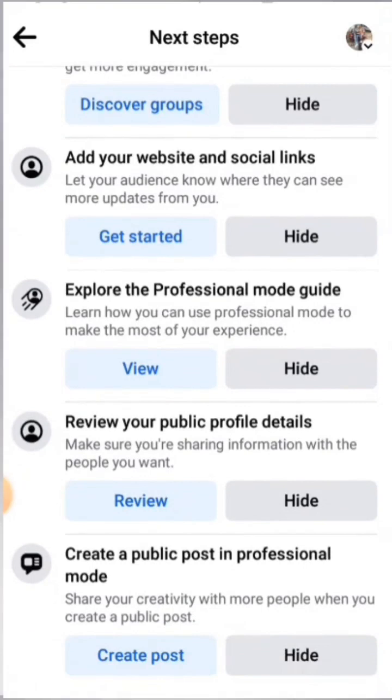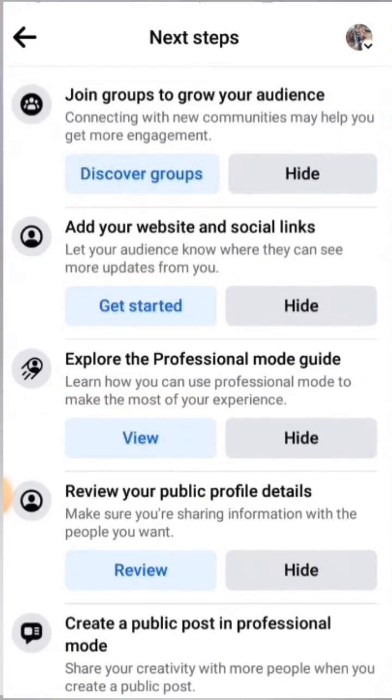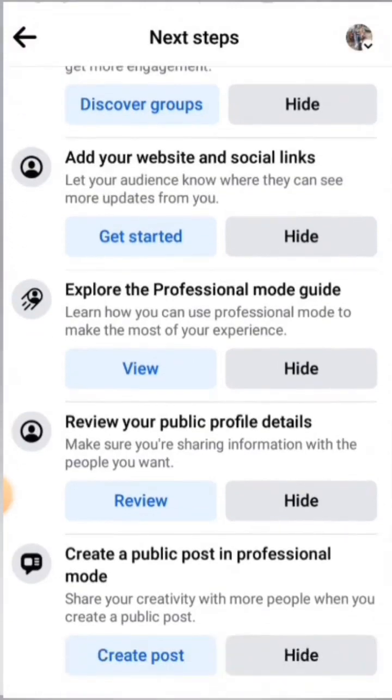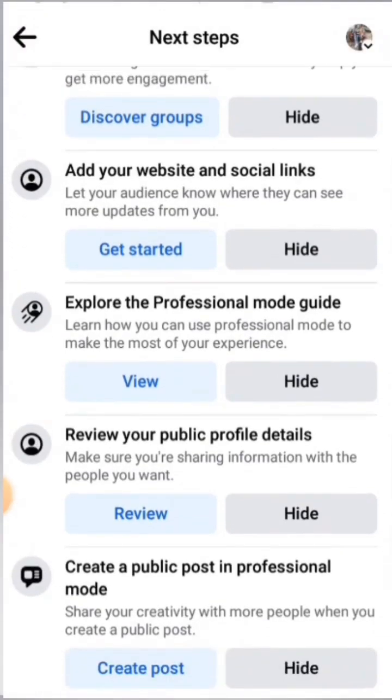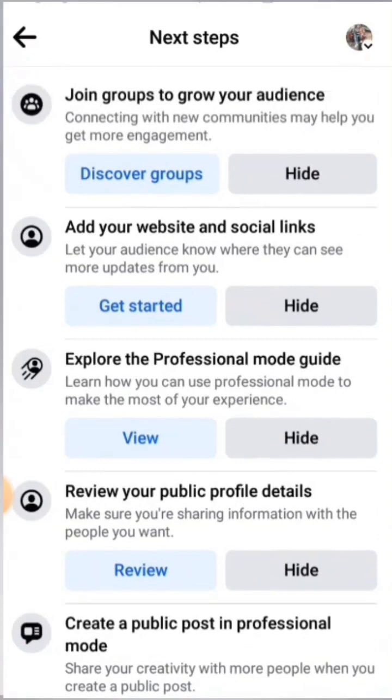Review your profile details, okay? I will not be going there because of security reasons. Create a public post, okay? So as a first timer that you have turned your profile into a page, you should create your first post on your page, okay? This is what you should do. And by the time you create a post, all right, Facebook will start sharing your post. And make sure that you read the Facebook community standards so that you won't go against their rules, okay, so that your account will not be terminated or restricted.